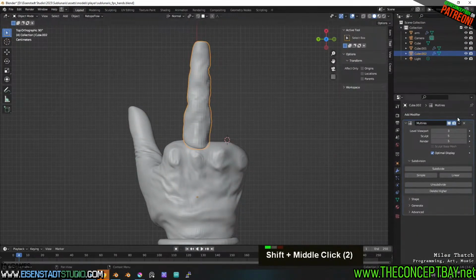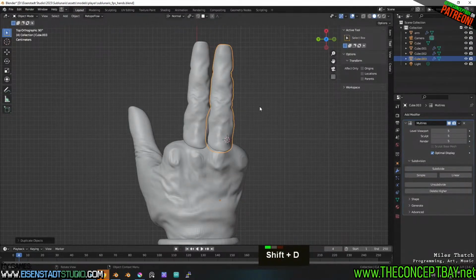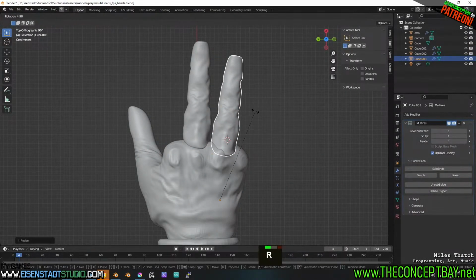Okay, here we go. So this is looking good. Okay, that's the whole finger. I'm going to duplicate that.